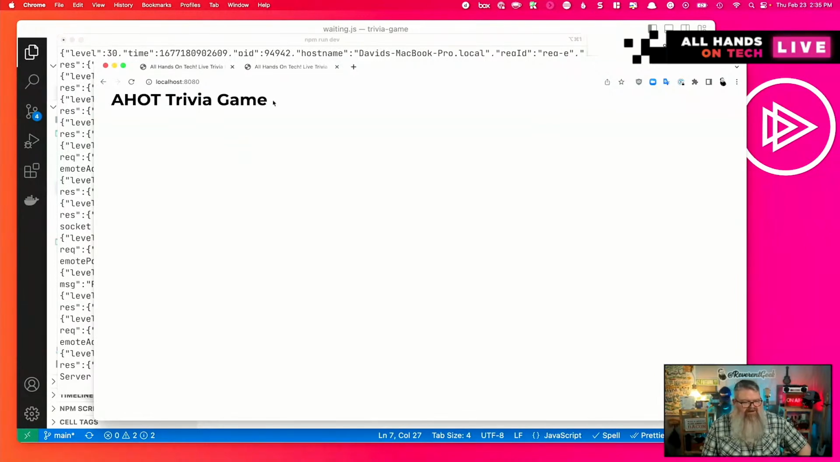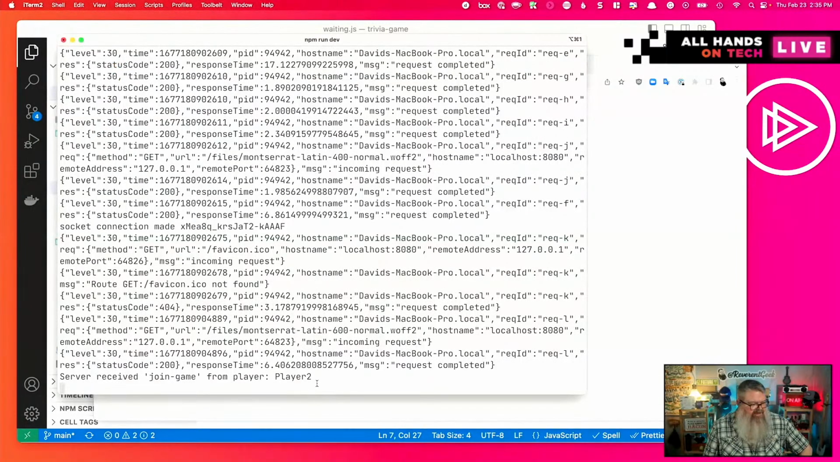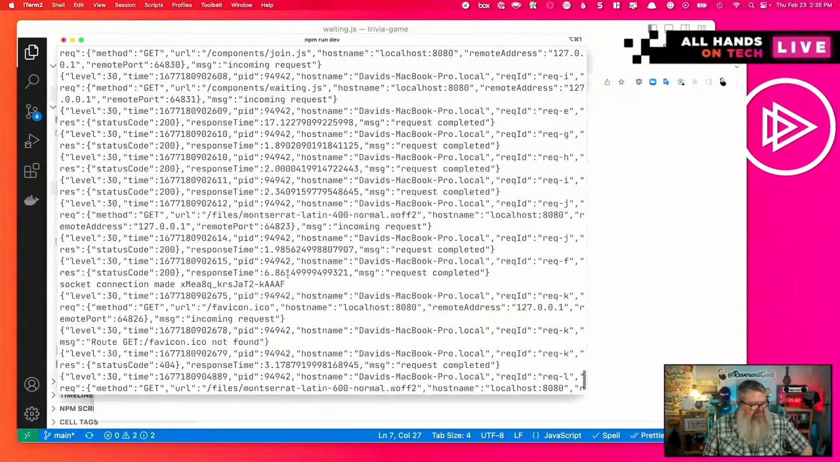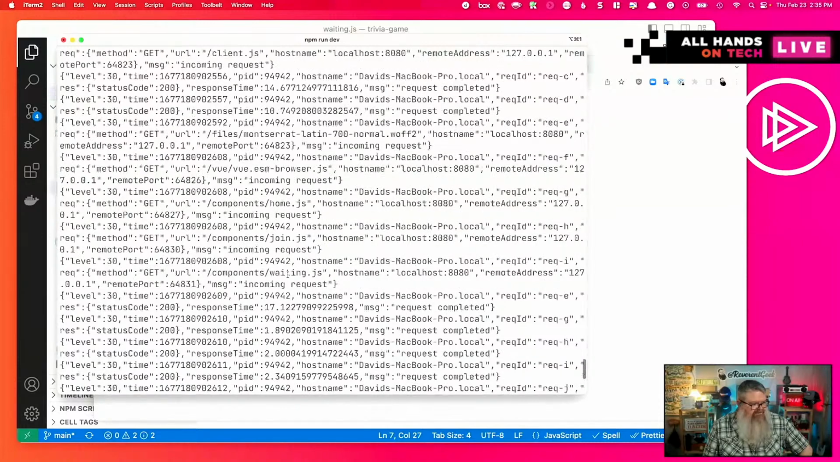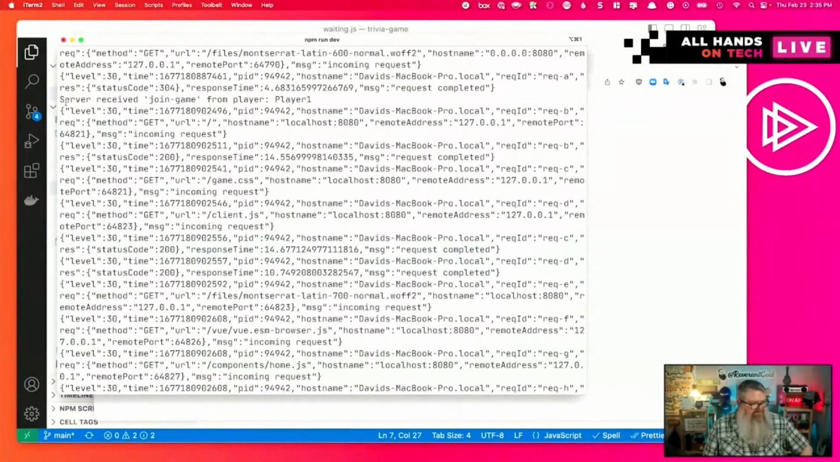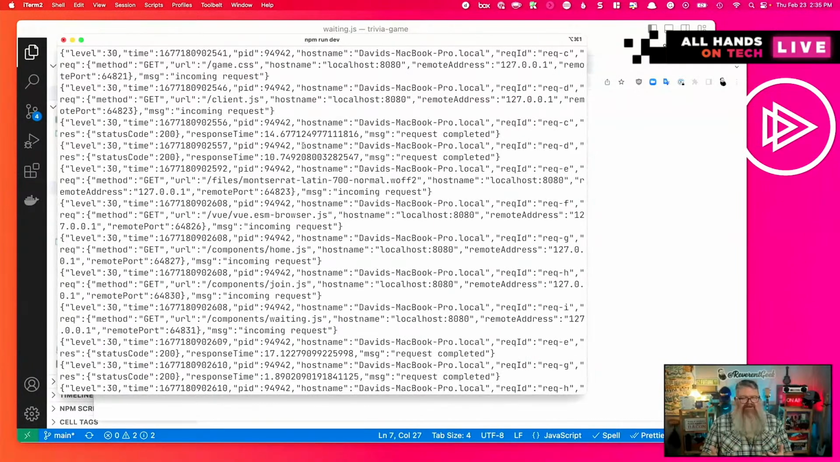The reason we got an empty screen is we don't have anything set up for the client yet to display that a game has started. So we've got messages in here. Received join game from player 2. There's also, somewhere up here, yeah, received join game from player 1. If you can see that on your screen, the contrast is not great. So that logic is working.